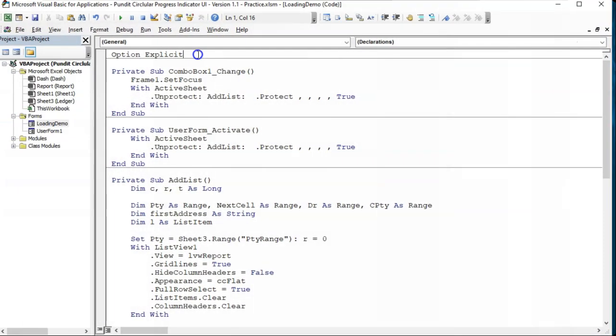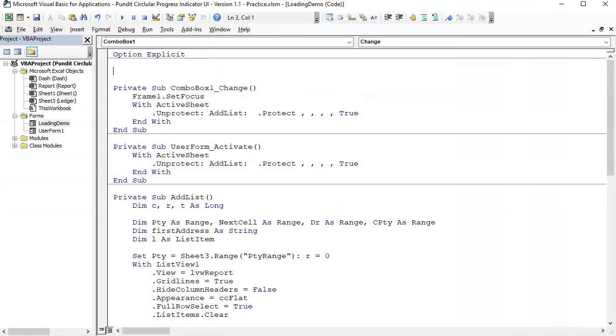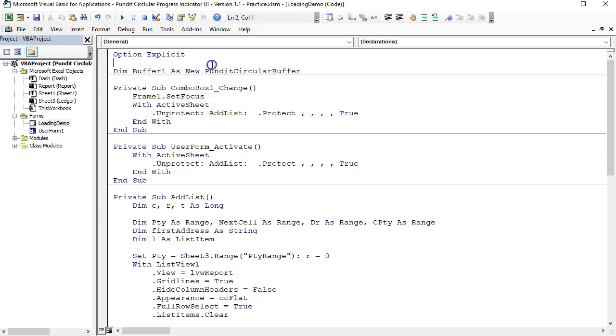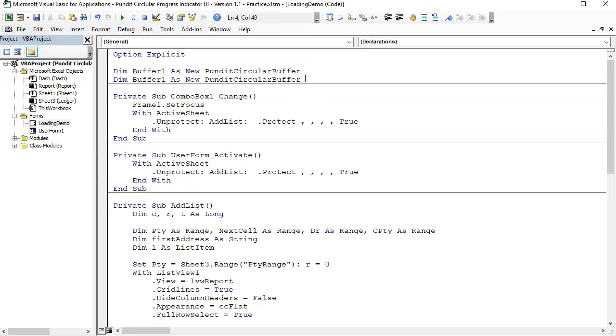At the top of this module, I will declare a new instance of our class like so. Please note that if you have more than one frame and you want to show progress on each frame, you must also declare separate instances of each class at the top, e.g. buffer1, buffer2, etc.